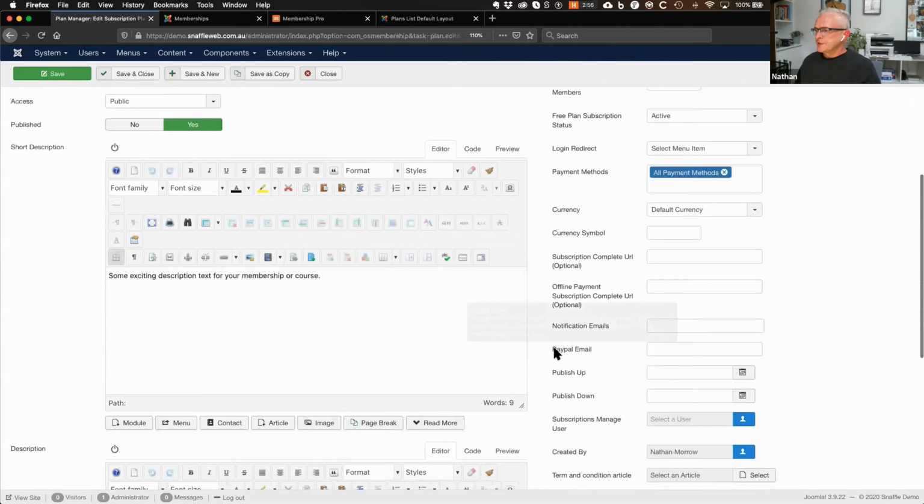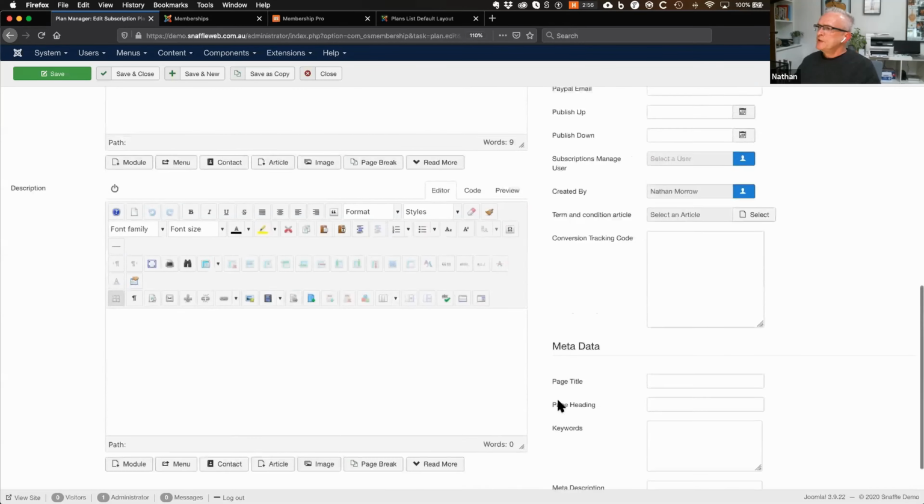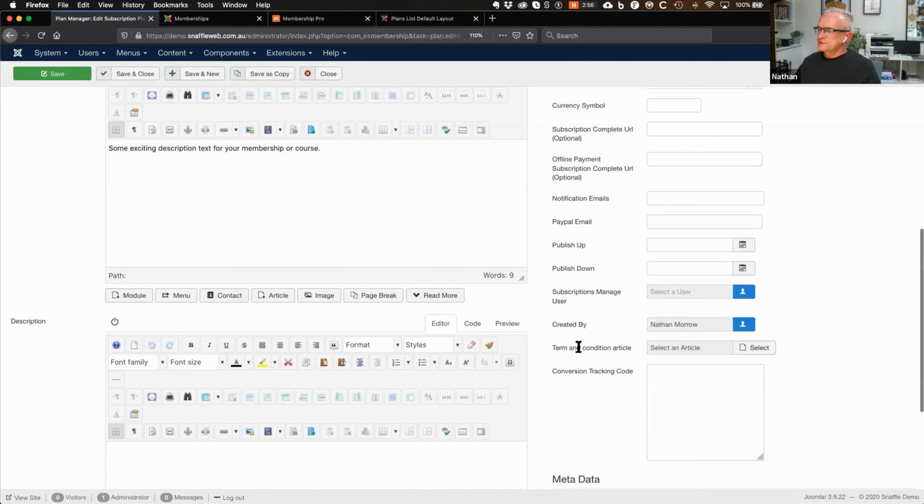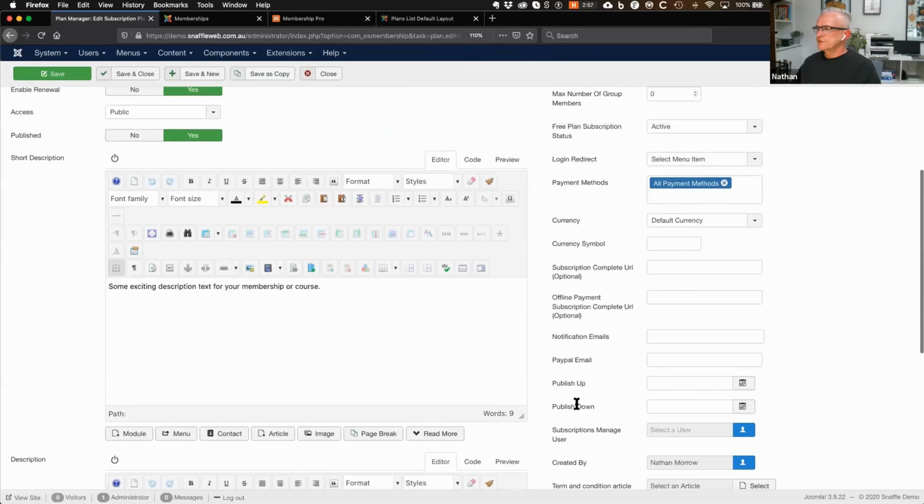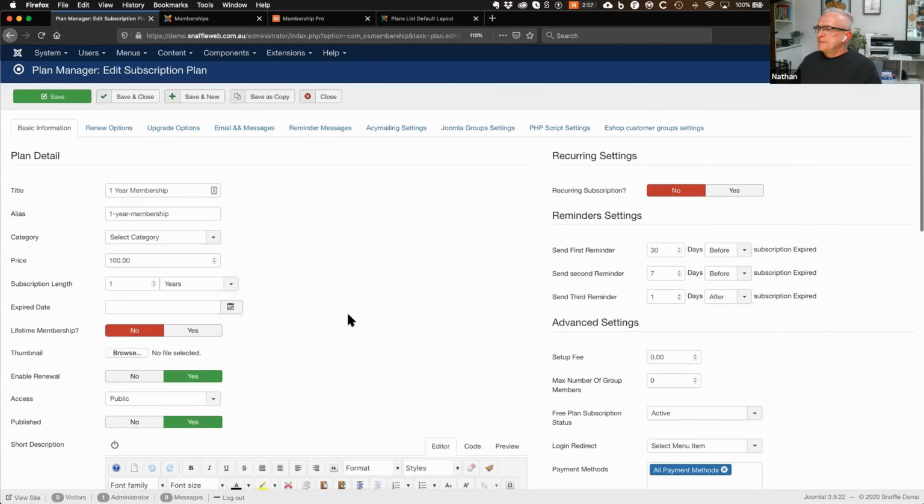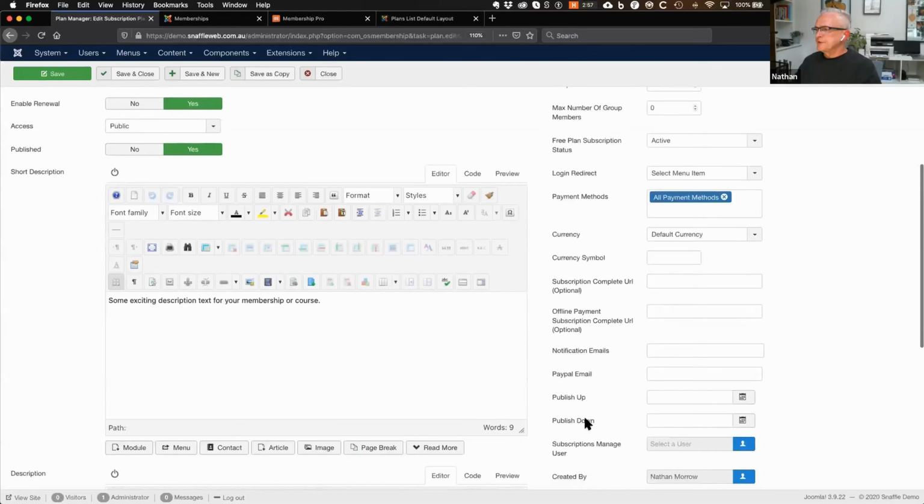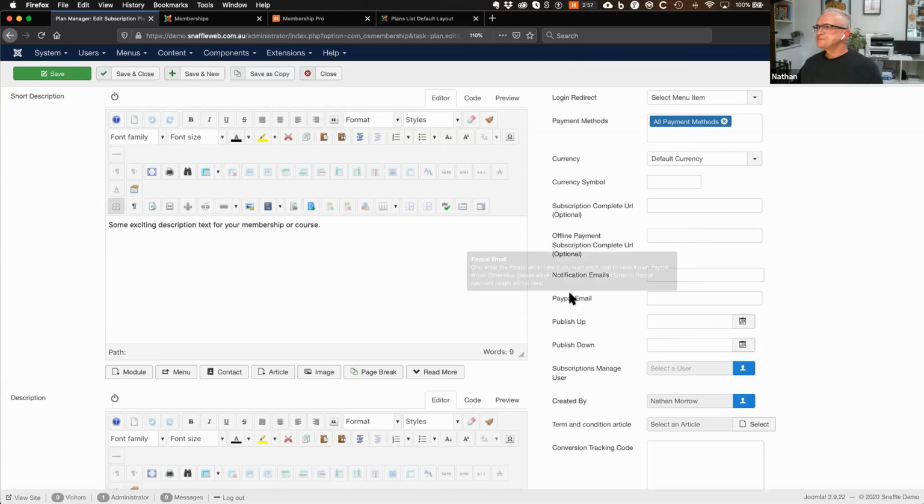Yes, and you also have right down at the bottom some metadata. You can also specify a different terms and conditions article to be accepted for each plan. That can also be set globally in the general configuration. One other thing here is the notification emails. This is able to be set globally so that they all go to the same place, but you can set different notification emails for different plans.